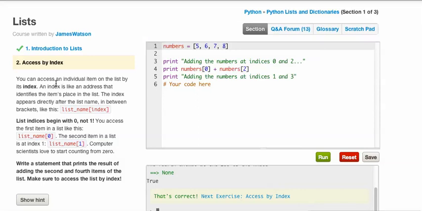Access by index. You can access an individual item on the list by its index. An index is like an address that identifies items placed in the list. The index appears directly after the list name in between brackets like this. So what it's saying is that each string or number stored in the vector in this variable has a corresponding index. It usually starts with 0, not 1. So index 0 would correspond to 5, and 1 would correspond to 6. If it's not numbers, then you can see the index can be very convenient. You can just look up the index and find the corresponding string, which might be very, very long.